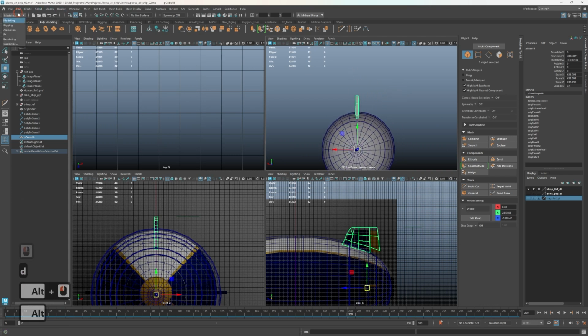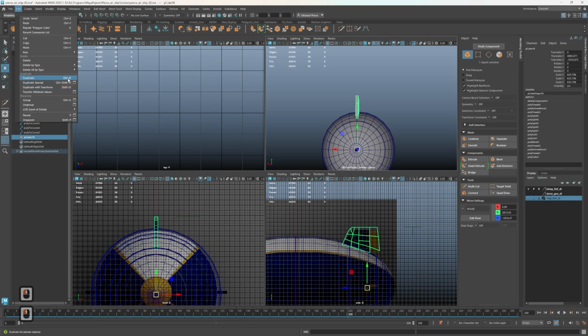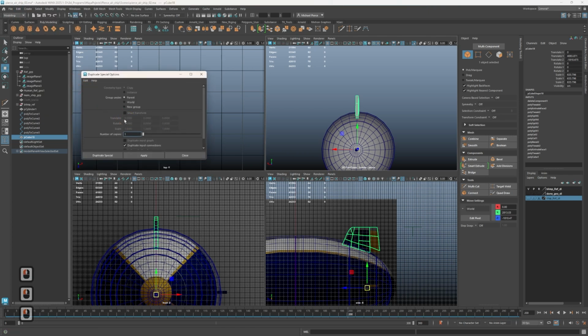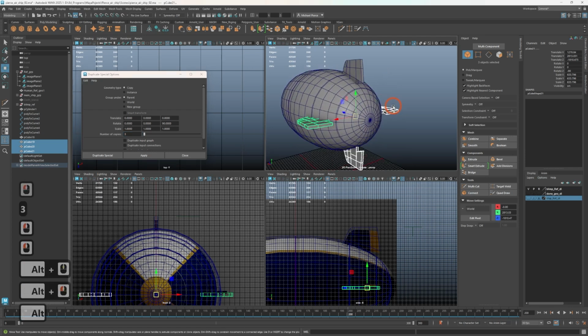And then we can use Edit, Duplicate Special, and I just want to make sure that I turn off the duplicate input since we don't have animations. We want to rotate this 90 degrees, and we want 3 more copies. And if I apply, we've got them like that.